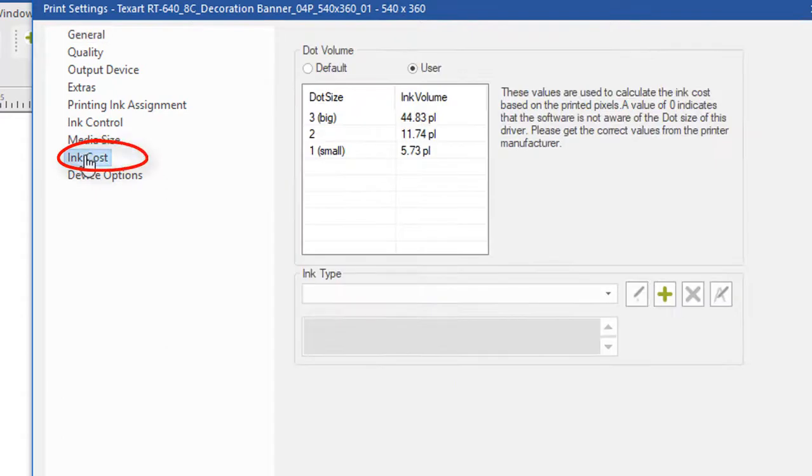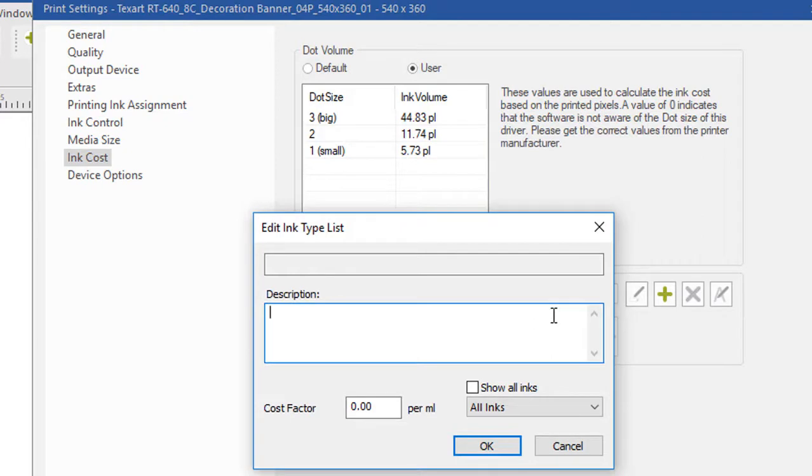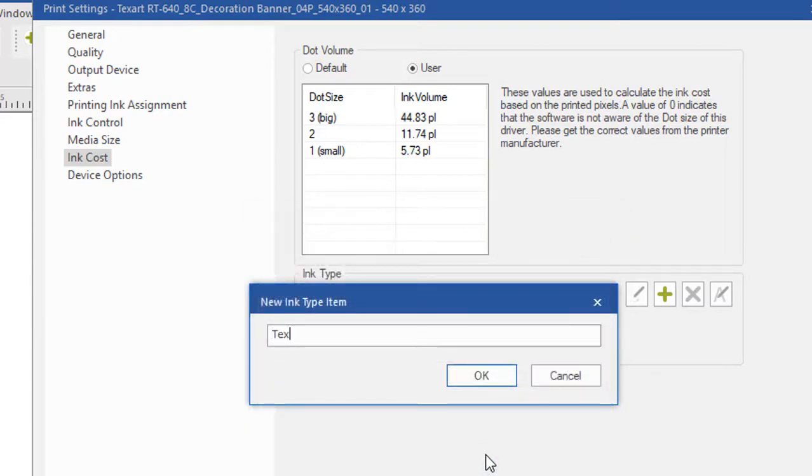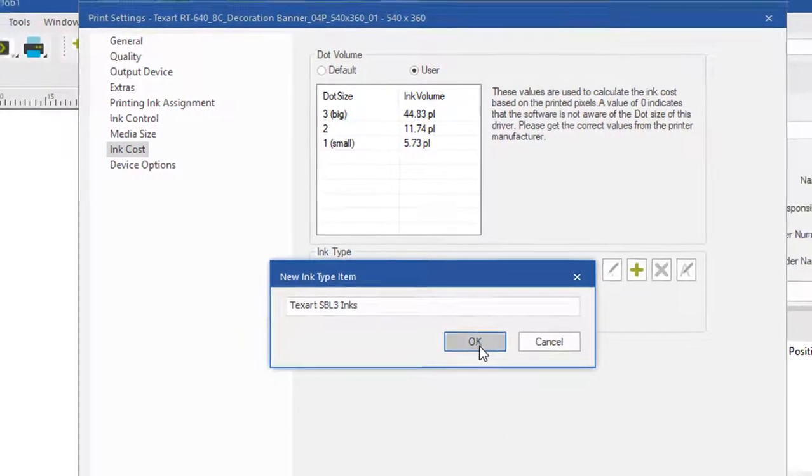Let's focus on ink costs next. Go to the plus sign to add, and then I'm going to type in the description. Dye sub inks. Next, I'll check Show All Inks because I want to see each ink listed. Next, I'll go ahead and type in the cost factor. Our inks are $99 per liter. However, notice that the setting is set per milliliter, so adjust as needed. Click OK and go ahead and type in the naming convention. Click OK.